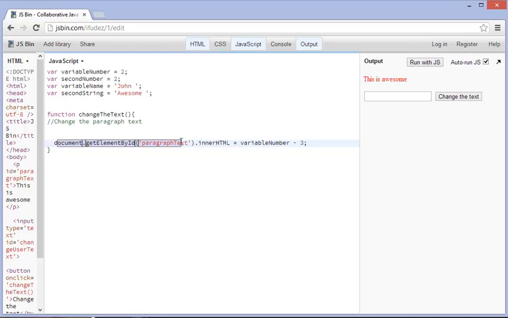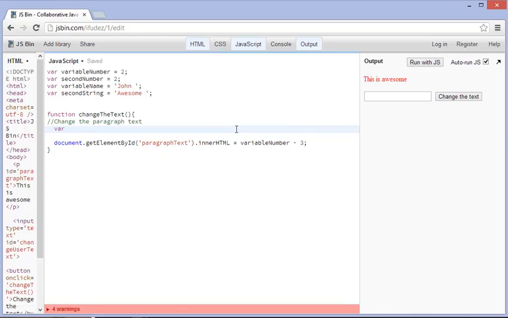But we can't exactly do it like that. Okay? We need to add in another variable here. Okay? And we're going to just add in a var. Okay, and we're going to call this change text variable, just like this. And then what we need to do is we're going to go to document.getElementById.